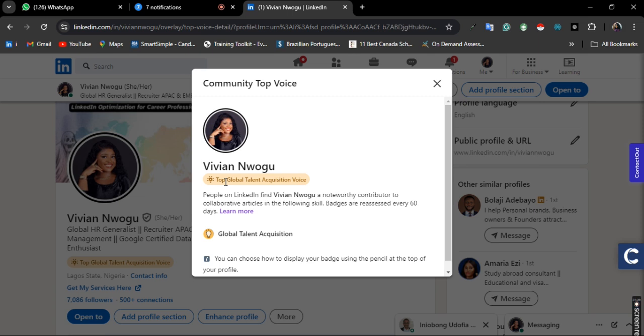So you can have more than one badge. You can have 3, you can have 5, you can have 6. However, you can only display one on your profile at a time, right? So that's about what you need to know.